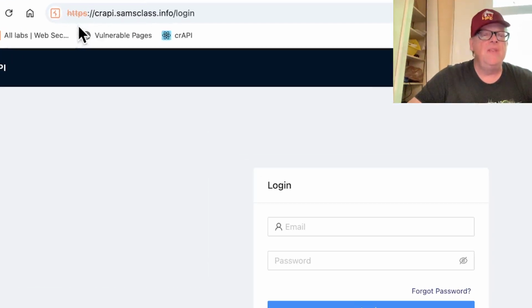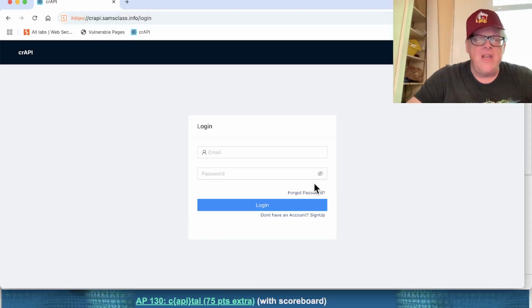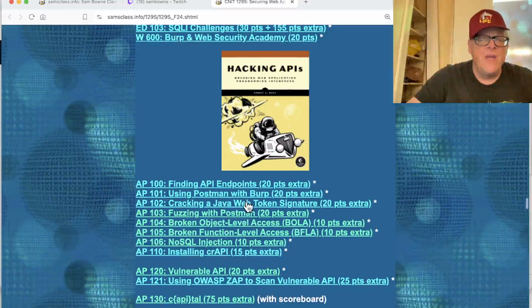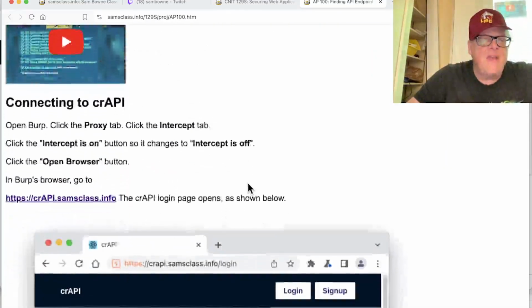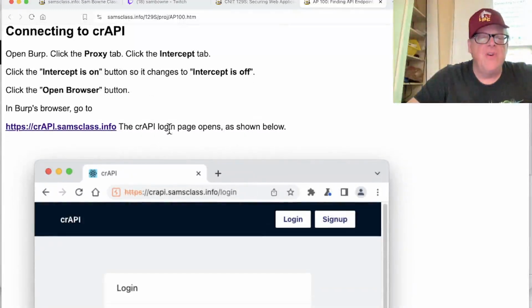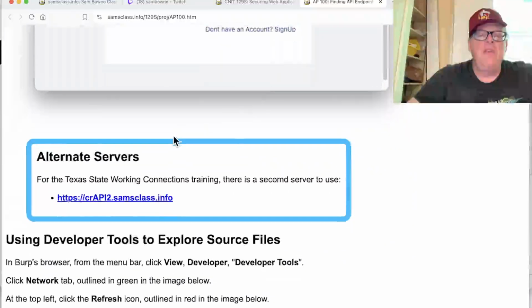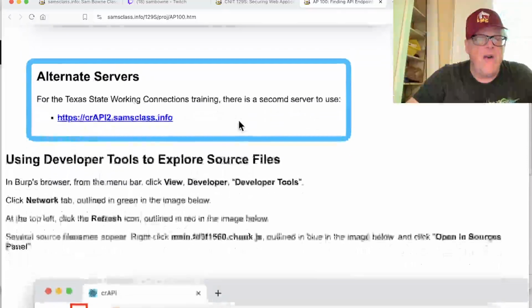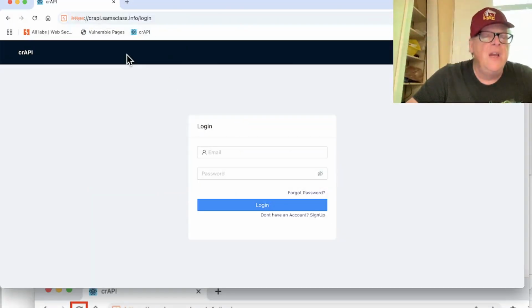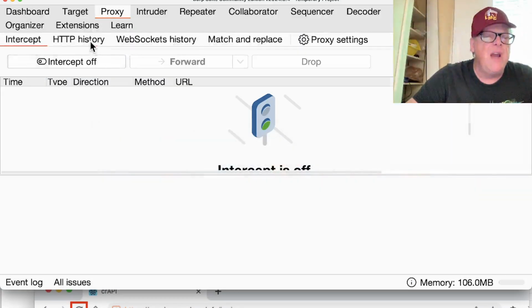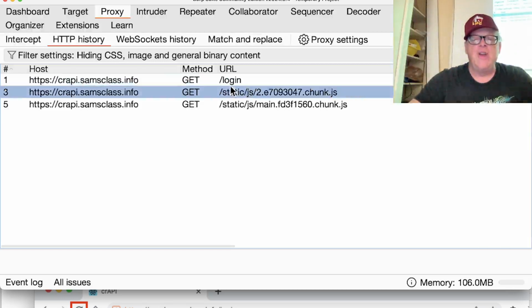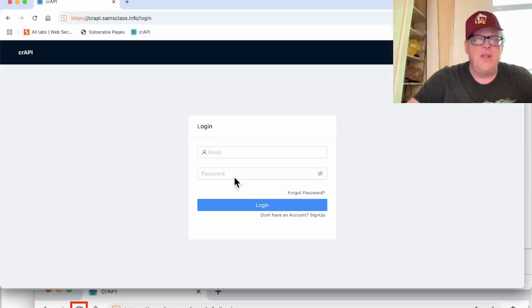They made a deliberately vulnerable API in the book, and I installed it on one of my servers, so it's crappy.samsclass.info, and you can log in here. Now let me get the instructions here. So first we're going to find API endpoints. We open a browser and go to Crappy. We see a login page using the Burp browser. Let me make sure that I'm catching this stuff in the Burp browser. And as you can see, I am. Here's a login page and some other things appearing. So I am able to see the traffic that loaded this page.